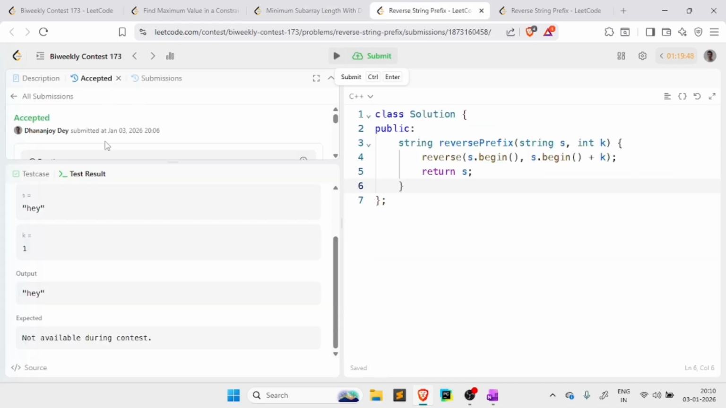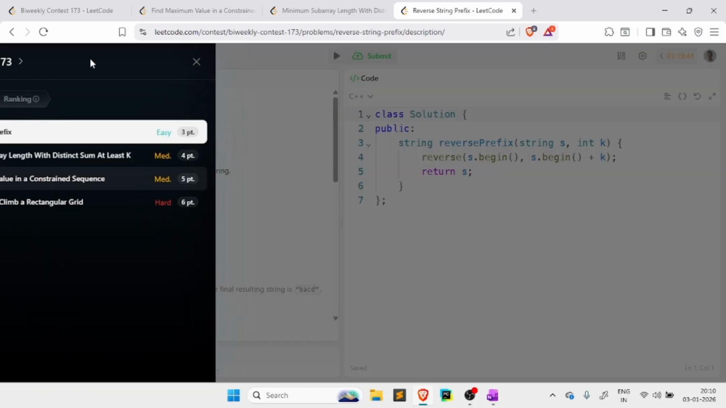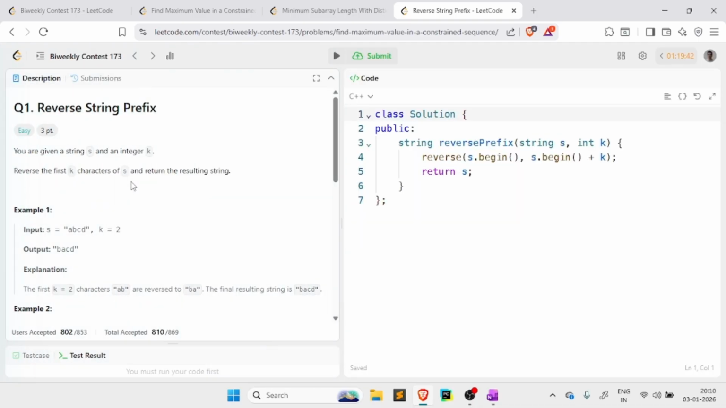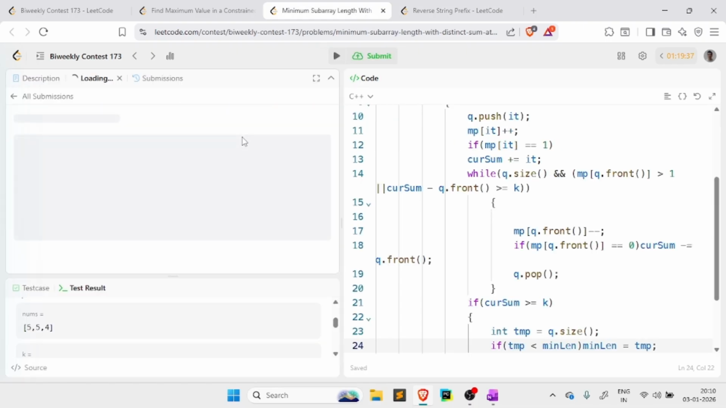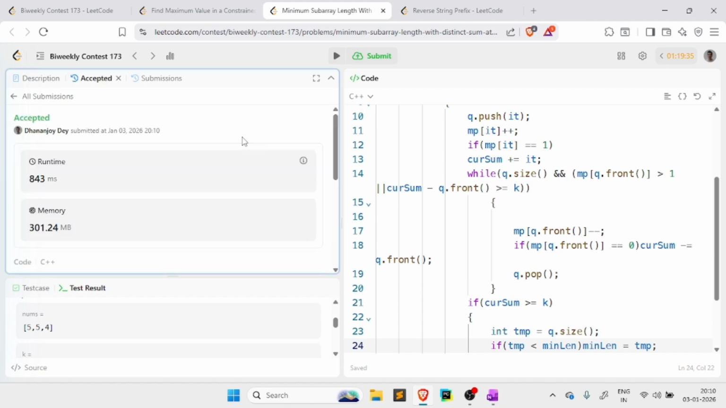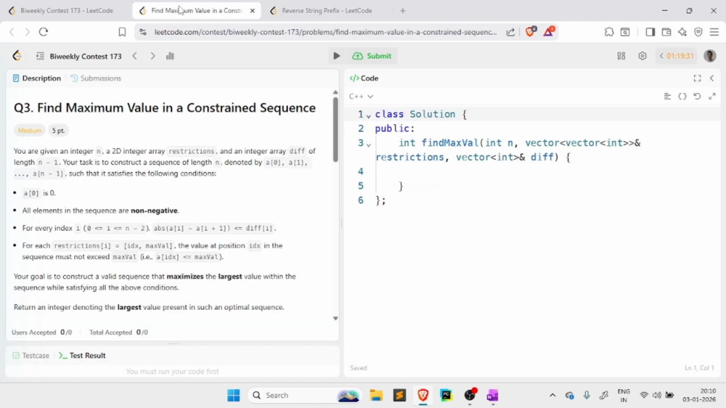Okay, it is accepted. The first one is done. What about this one? Okay, it is also accepted. Let's see the third one.